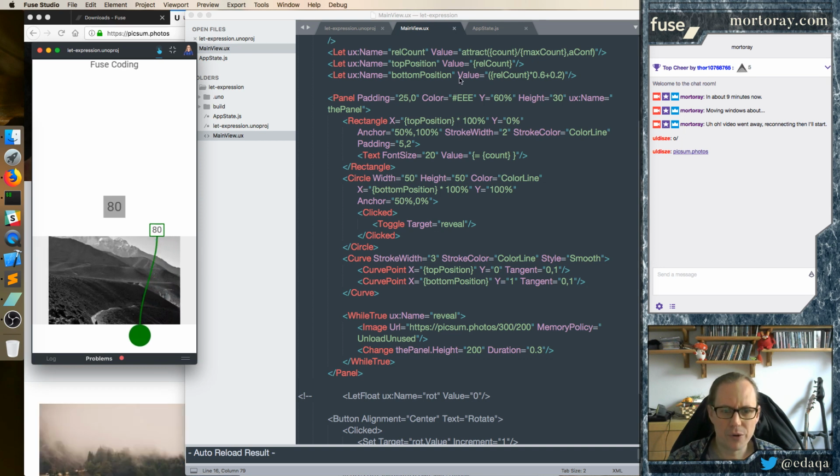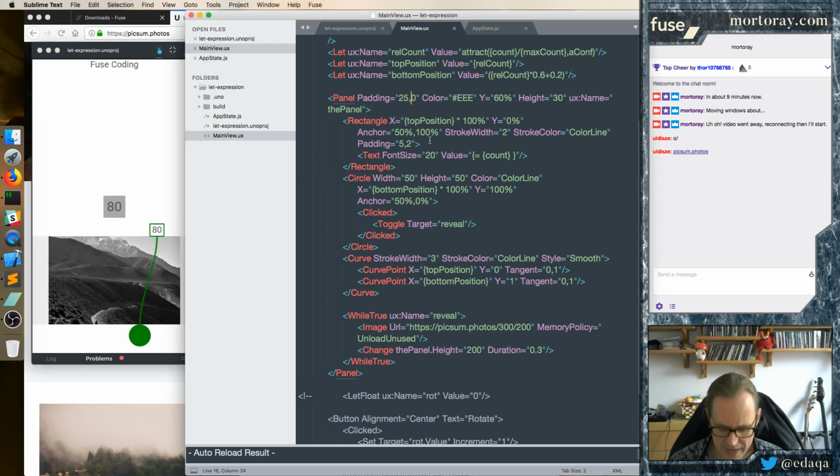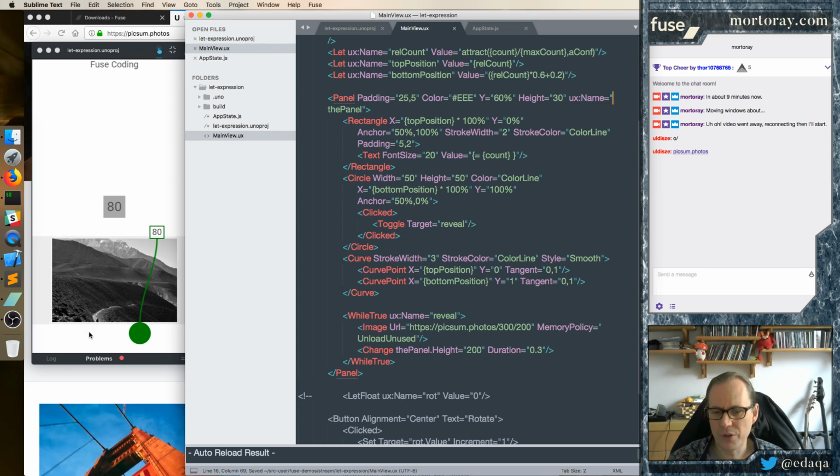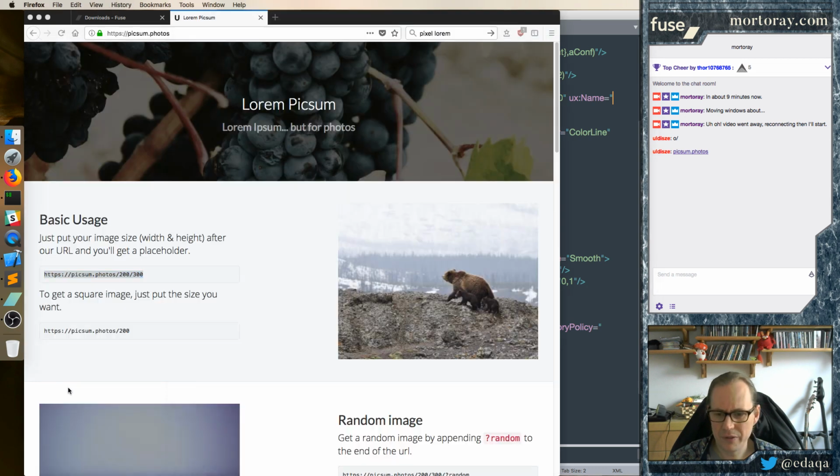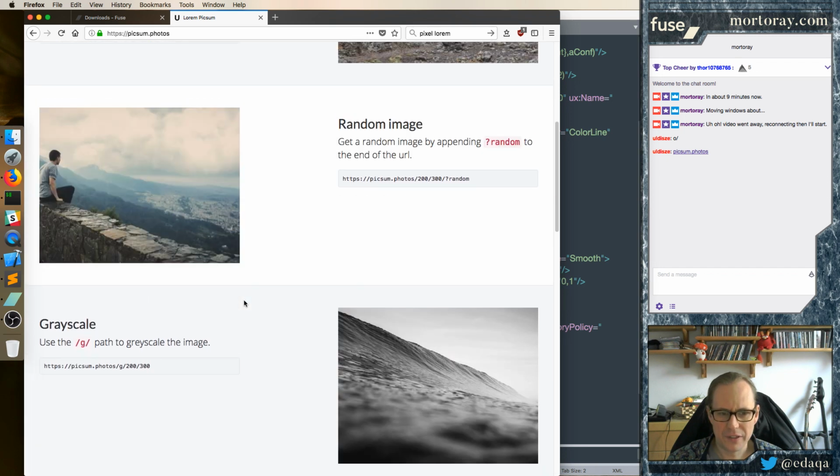I want a bit of a border there, though. I want a bit of padding to make it more interesting. So you have a bit of a border around it. I don't know why it's black and white. Did I just happen to get a black and white photo? Did I get unlucky? Well, that's no fun.